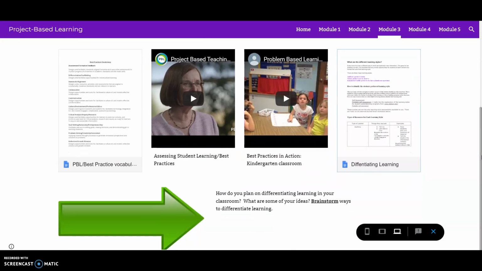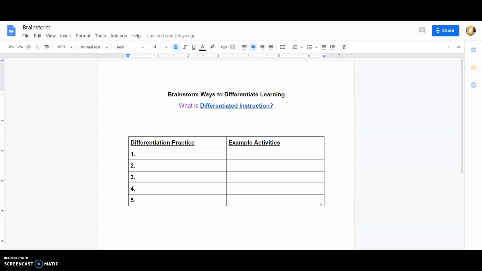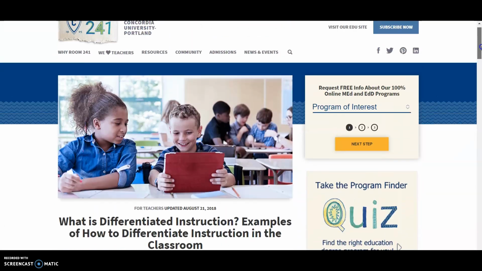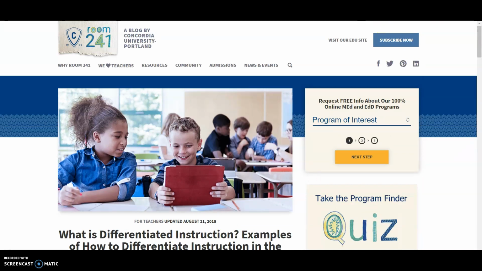Then in this section, I did include a practice section, and it asks the teachers the questions: how do you plan on differentiating learning in your classroom? And then what are some of your ideas? And then if they click on the link, there's a Google document where I want them to work with their teams and go over some different practices that they use in differentiating learning, and then some example activities. I also included another link with a web link that shows them examples and explains what differentiated learning looks like in the classroom.